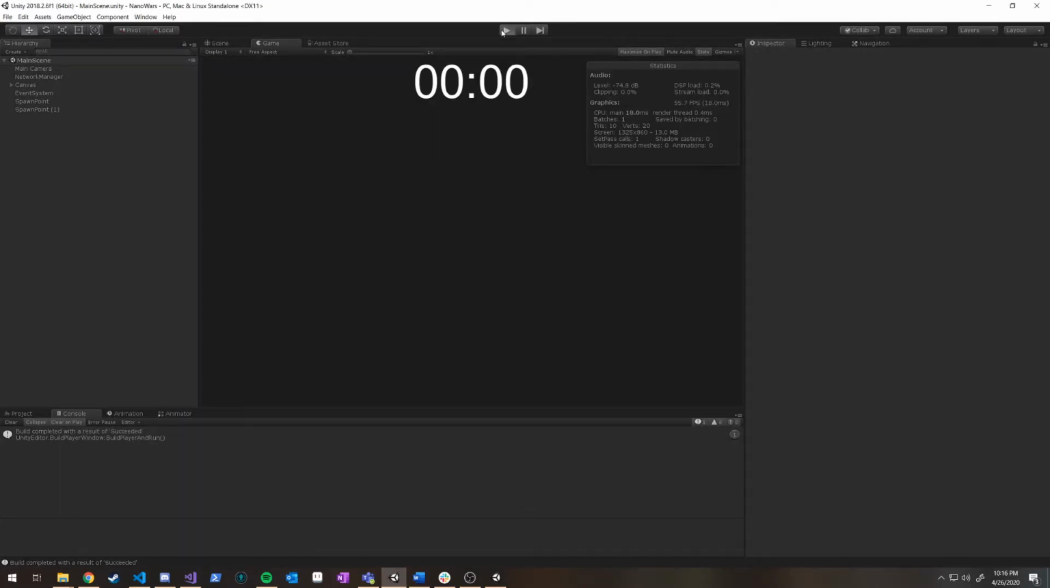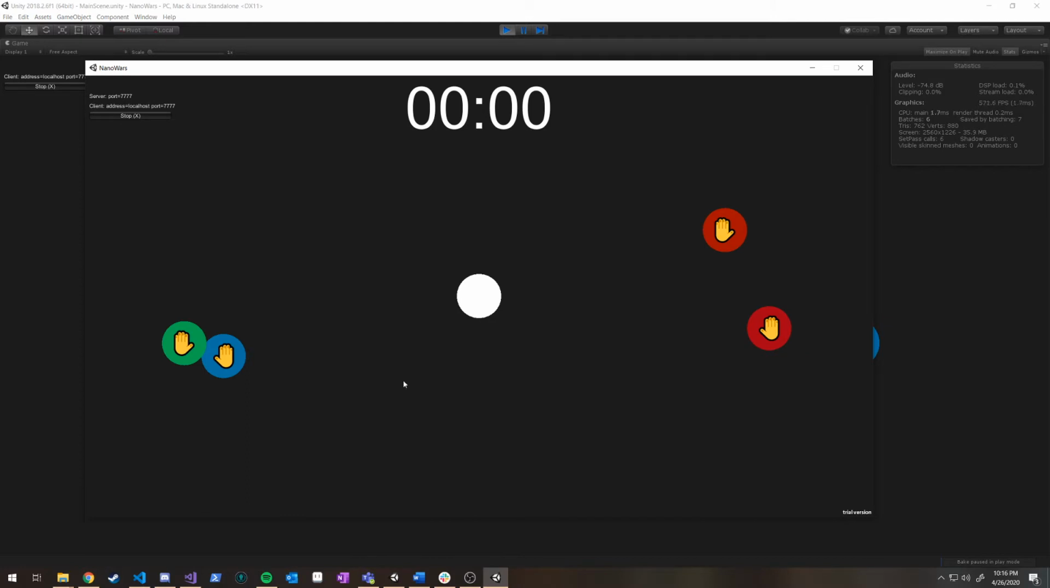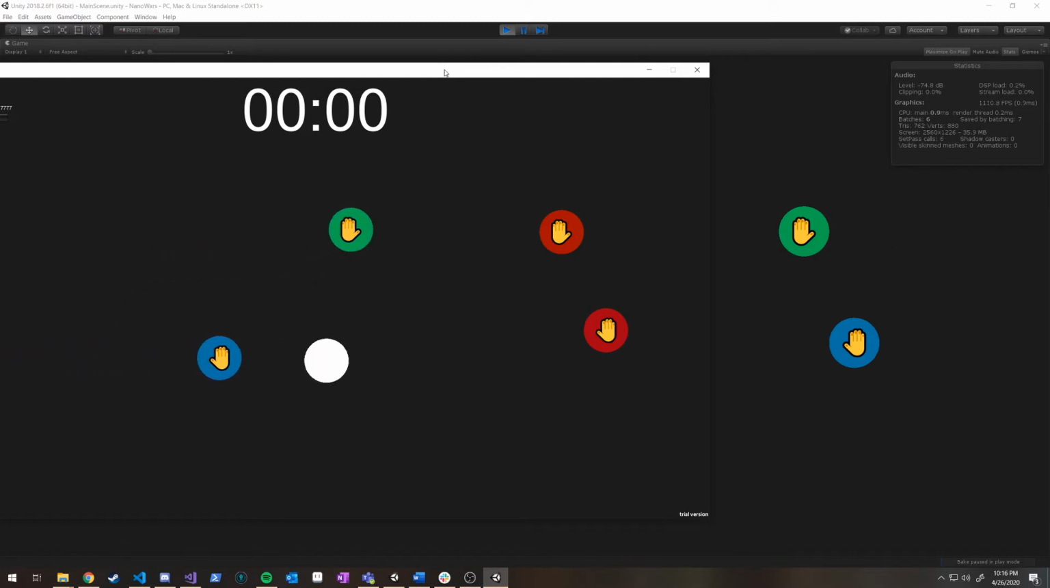So, let me fire up another instance. This one will be the client, and you can see we've got the two hands sliding around, and then we've got the other two for the other player shown in red. And if we slide back over here to the original, we can kind of see that both are moving, and we've actually started the ball going.